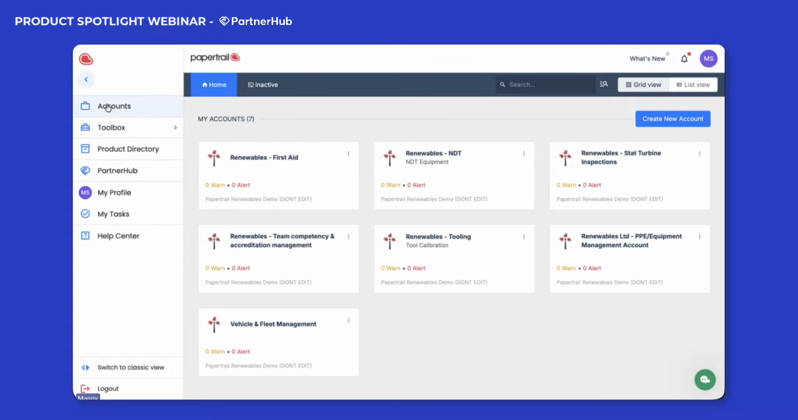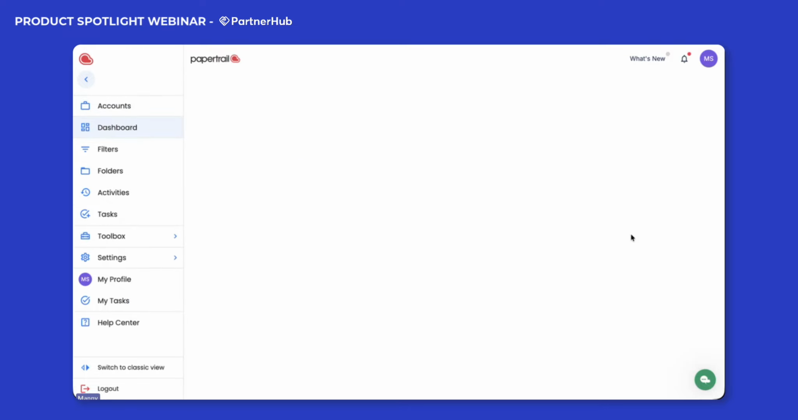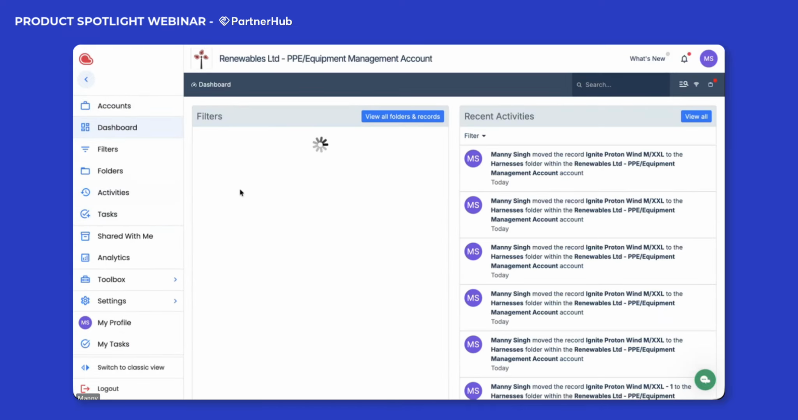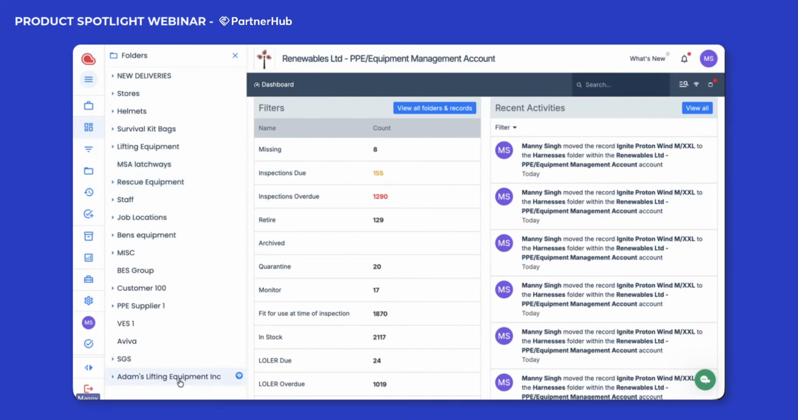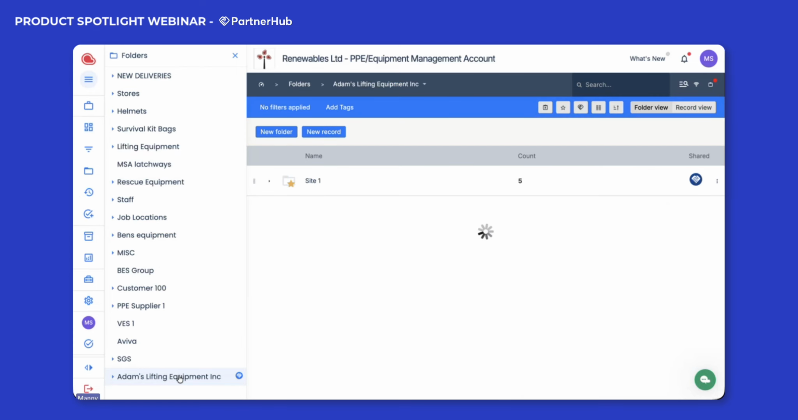So if I go to my account and go into my PPE equipment management account and go to my folders, you can see, first of all, Adam's lifting equipment folder is there. But you'll also notice that there is a blue handshake symbol. That means that either the folder or a record within this particular folder has been shared with yourself by another account.